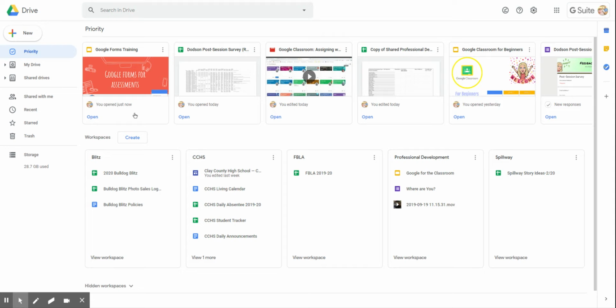Another thing I like to know is are they involved in sports or clubs? Battery's low on my keyboard here.